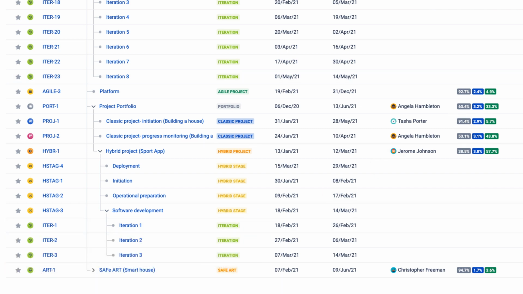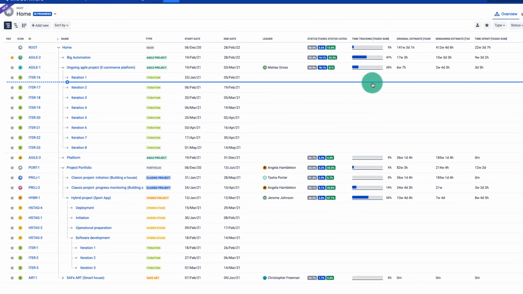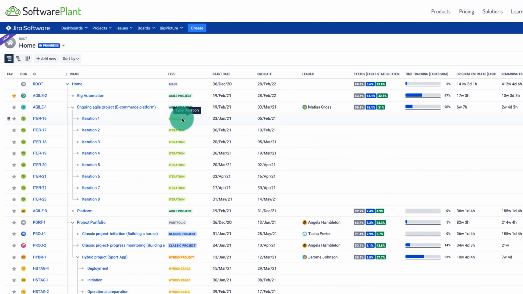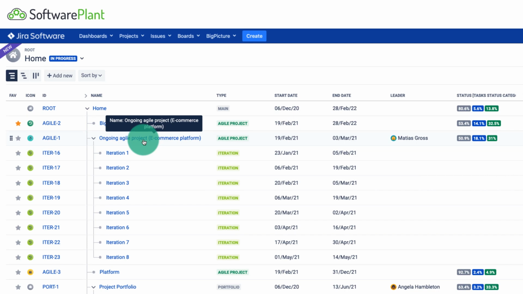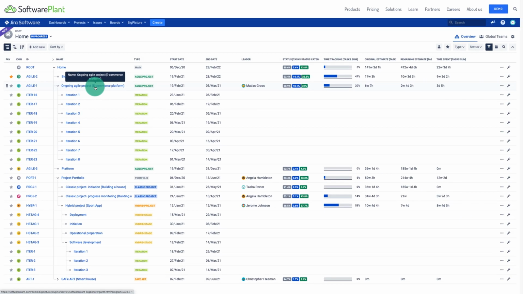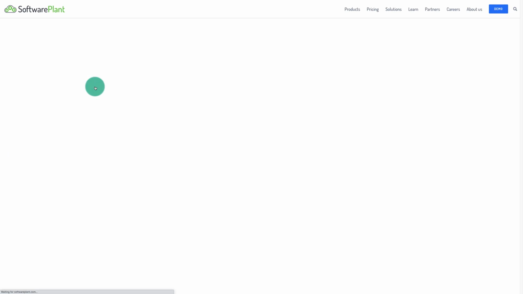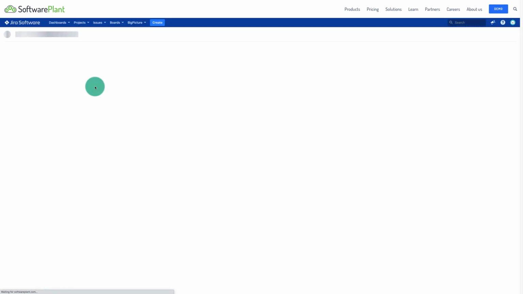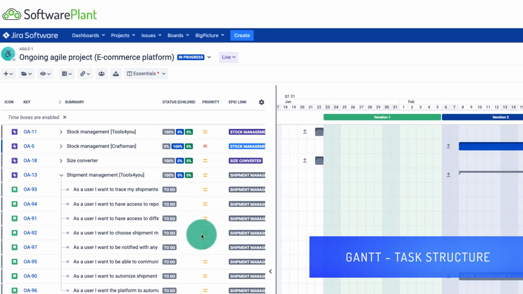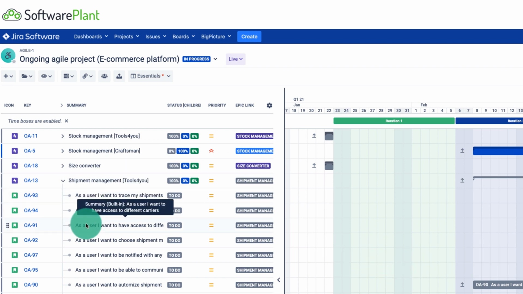So how can we use BigPicture as a road mapping tool? For this purpose, I will use one of these BigPicture agile projects. So let's see how we can use our tool as the road mapping tool. Let me open the ongoing agile project, and as you already see here, my project consists of epics and stories. It's a simple agile project.